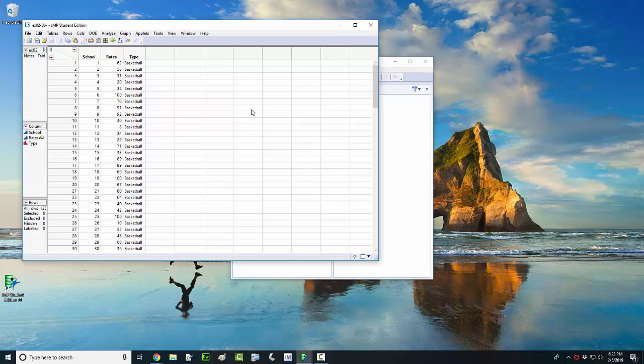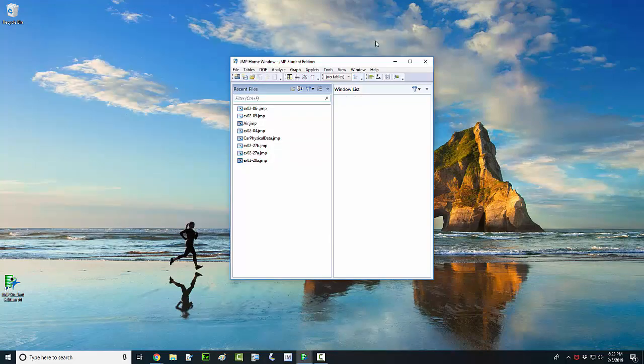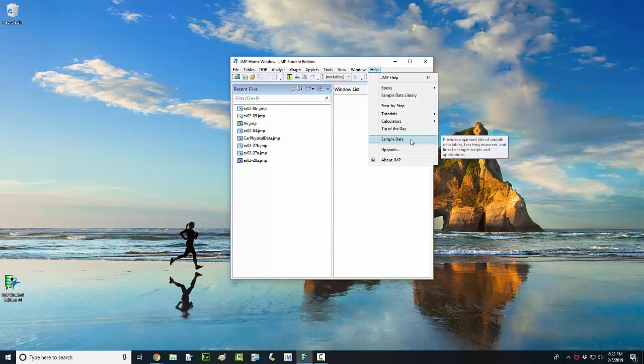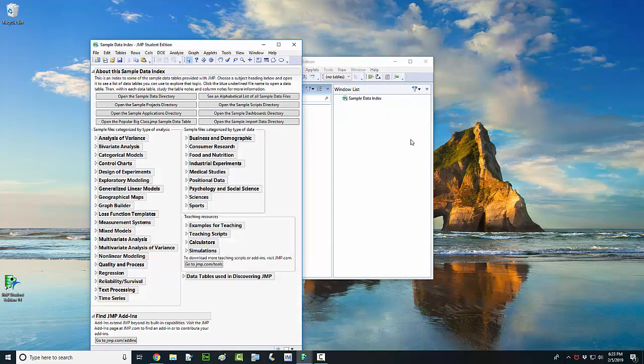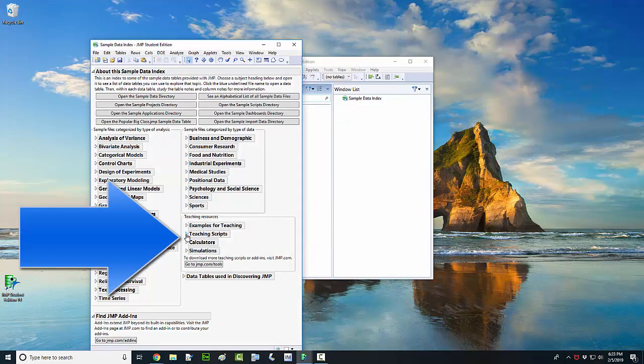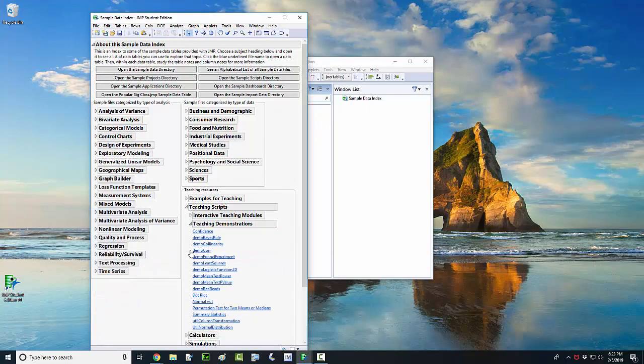One way to get the comparative dot plots is to open up your graph builder. If you happen to have version 13 or lower of JMP, which a lot of you do, then chart builder can't do the comparative dot plots. But the way to do it is to left click on help over here, and then left click on sample data. That'll bring up this window here. There's a triangle where it says teaching scripts. Left click on that. Left click on the triangle next to teaching demonstrations, and where it says dot plot, left click on that.